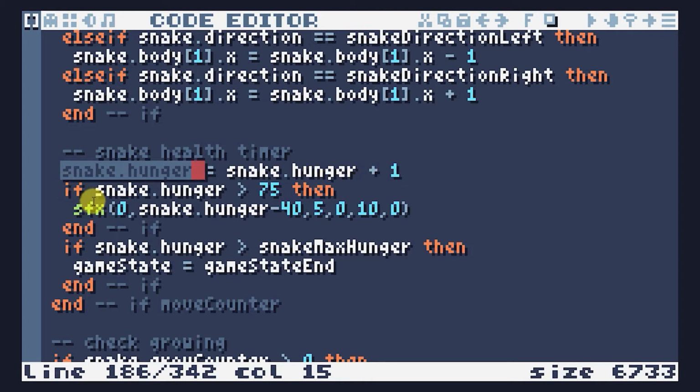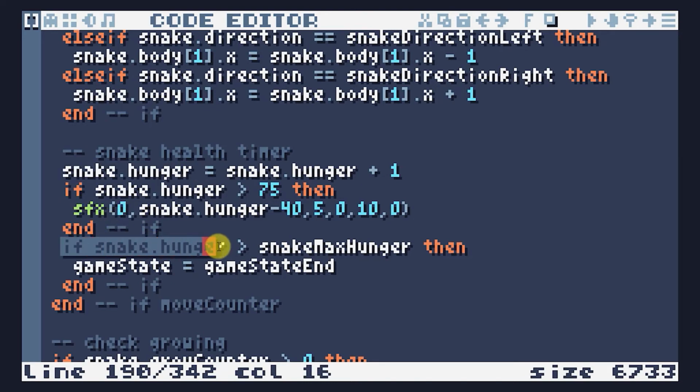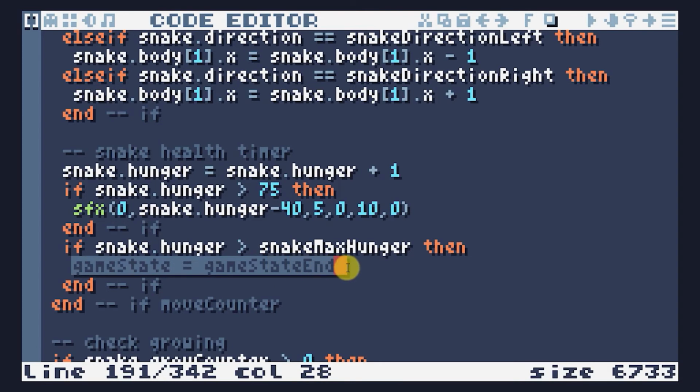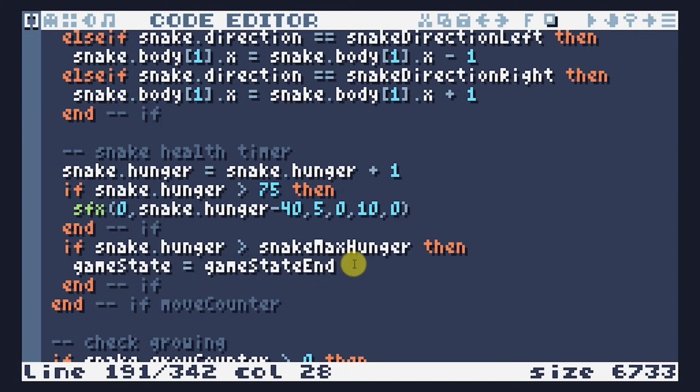And really what we're saying here is if the snake's hunger value is larger than the snake max hunger value, and I think that was set to 99 up the top. So again, that just lets us use this constant value by name rather than by number. But if our hunger increases beyond this maximum value, then we simply signal that the snake has died, and we signal death in the snake by setting the game state equal to end. So that goes to the end screen.